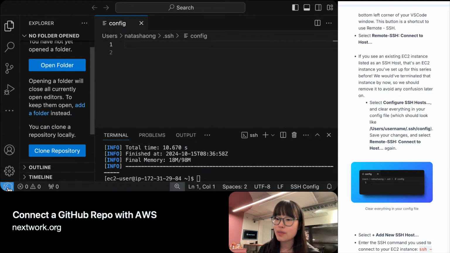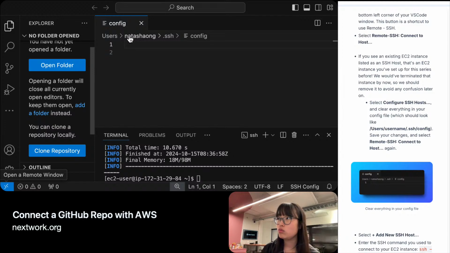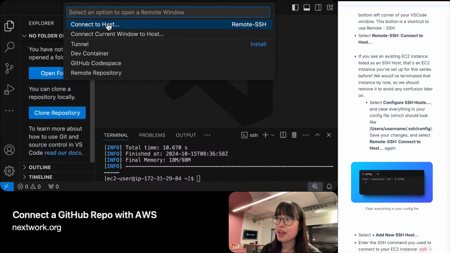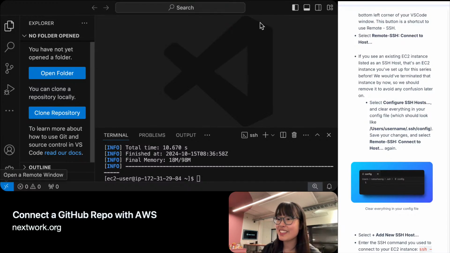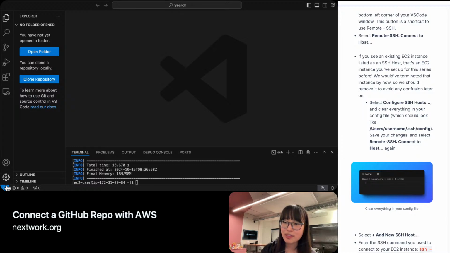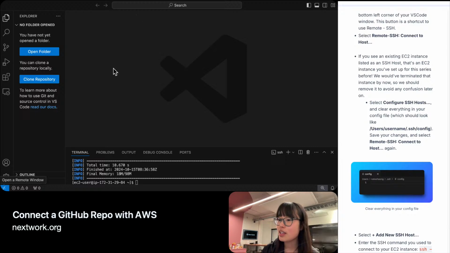I don't think that worked. Let me try again. Click on Connect to Host. Oh, I think it's because my config file is open. Maybe. Let's click on this double arrow icon. Let's click on Connect to Host. Why is it not opening? Open a remote window. Okay, I think there's a little bit of a bug going on here. I don't think it's connecting me. It's not letting me connect to host.